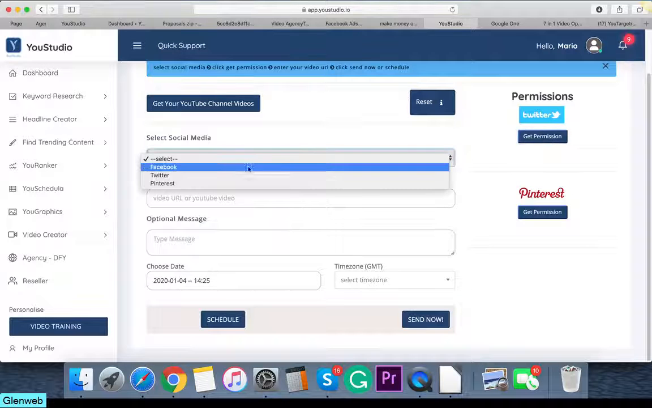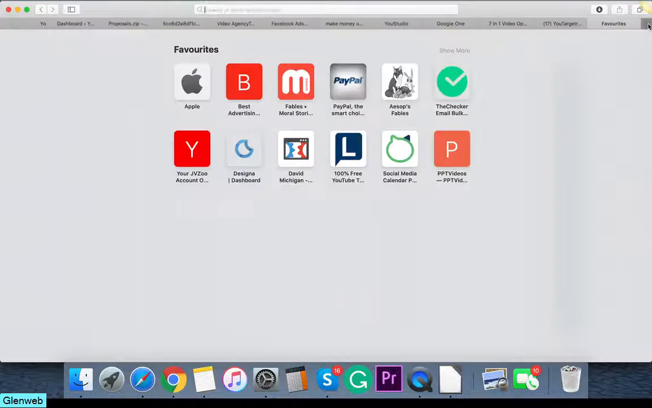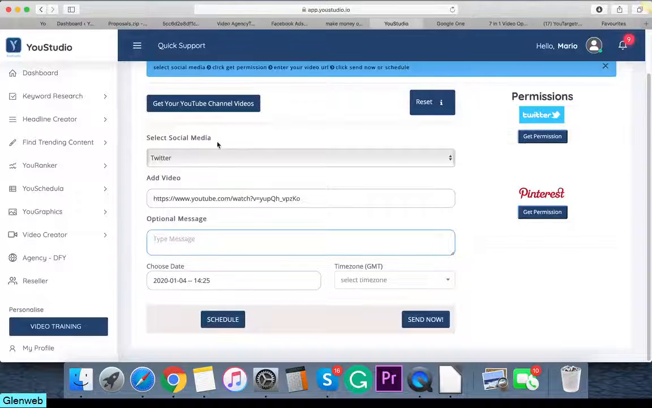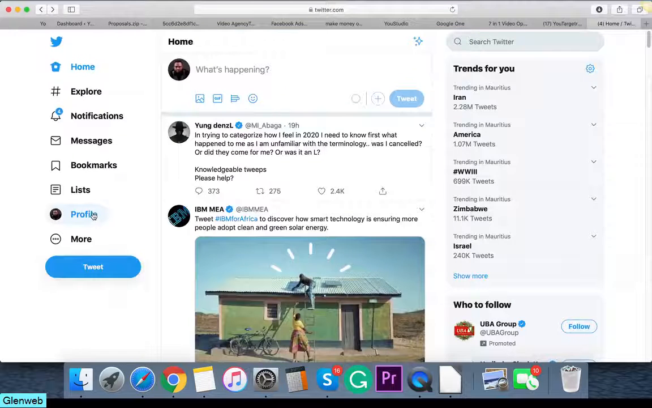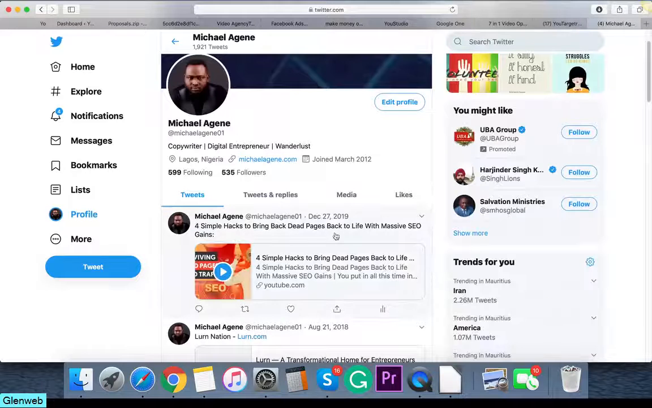Okay, so let's say I want to do Twitter. So I'll select Twitter, enter the video URL, and then let me log into Twitter right now, so that once it's published or tweeted, I can be notified and show you as well. So I enter the same optional message. I won't bother about scheduling. Let me just send now. Okay, I'll refresh my page. As you can see, there is nothing there right now.